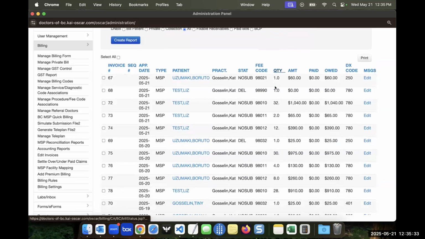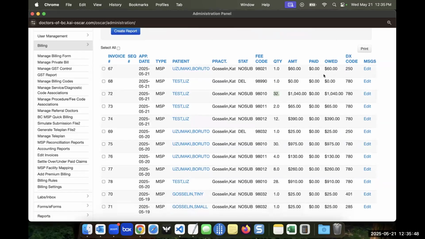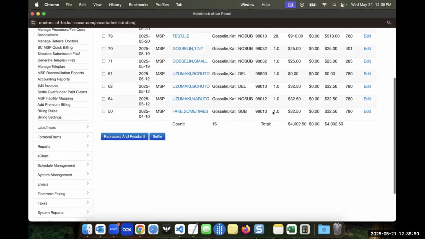It will show the quantity, which might be helpful, especially for those time codes. This could be a good review. So if you want to review your time codes between a certain time frame, then you would have quantity, the amount paid, et cetera. And then if you scroll down to the bottom, you're going to see the total amounts and the count of claims.